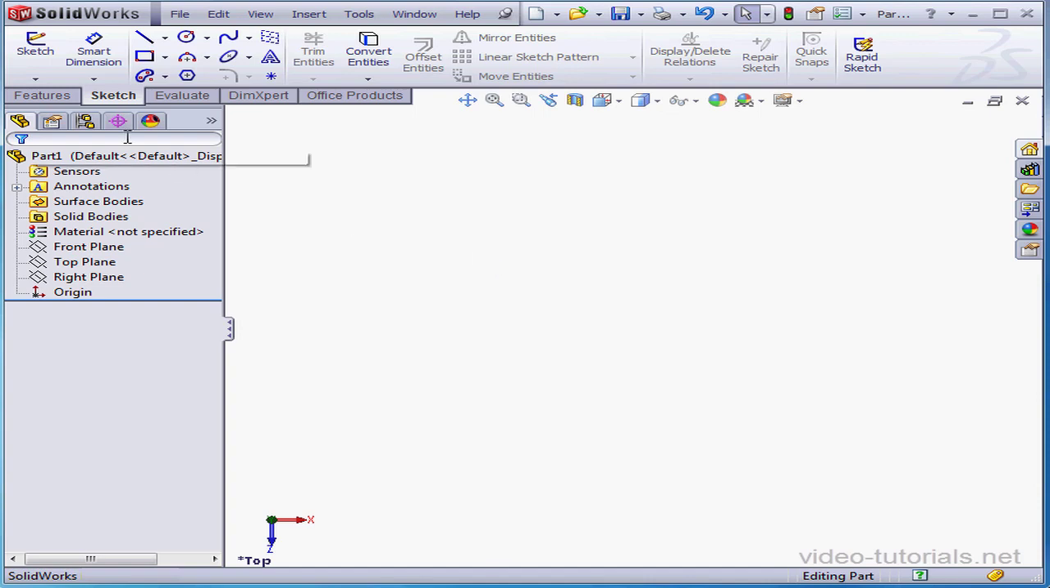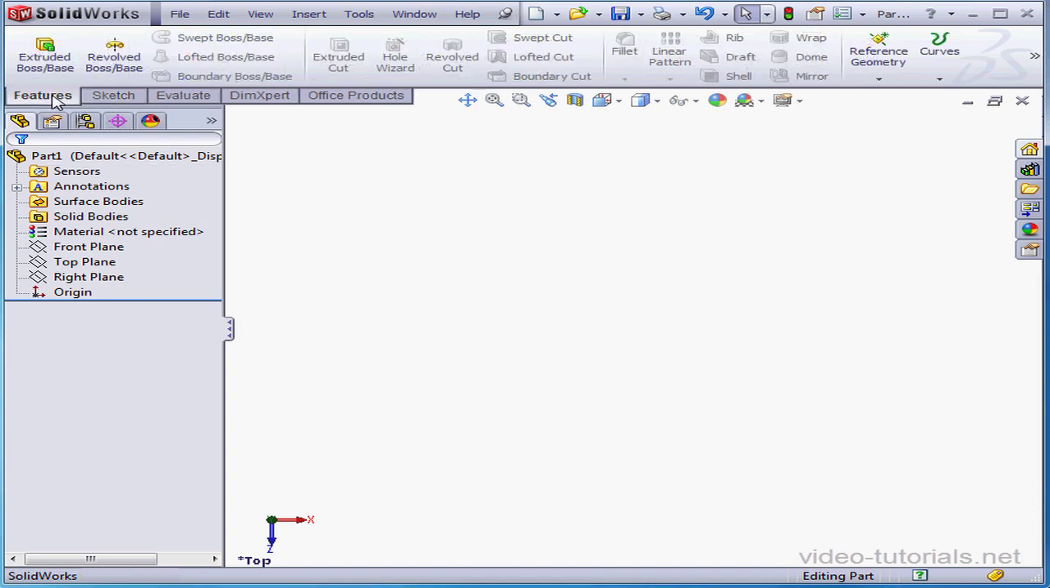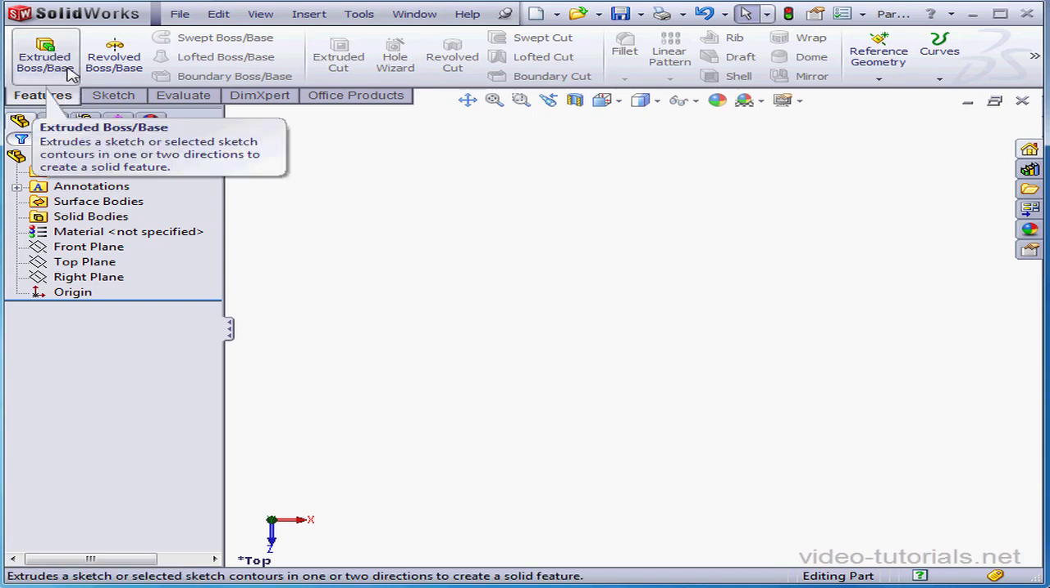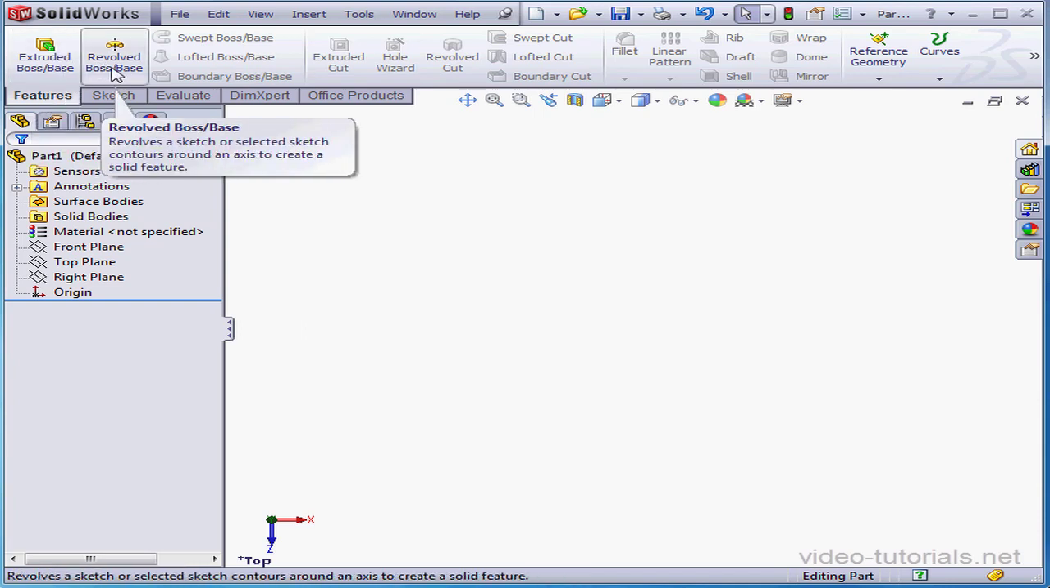Another way to create a sketch is by going to the Features tab. Currently, two features are available, Extruded Boss and Revolved Boss. These are known as sketch-based features. In other words, I need a sketch profile in order to create these features. Basically, I've got to start these two entities with a sketch. Let's activate the Extruded Boss command.